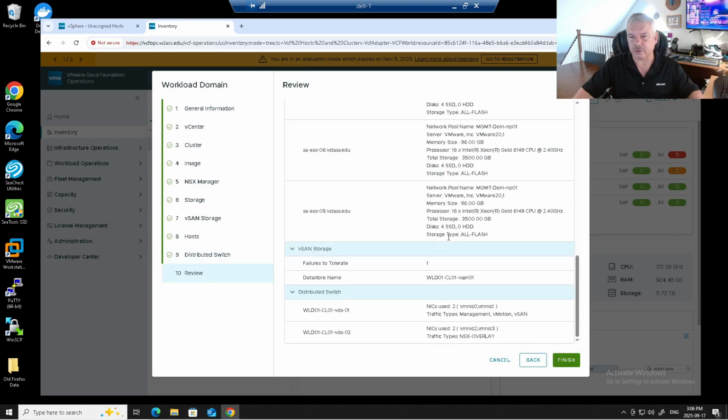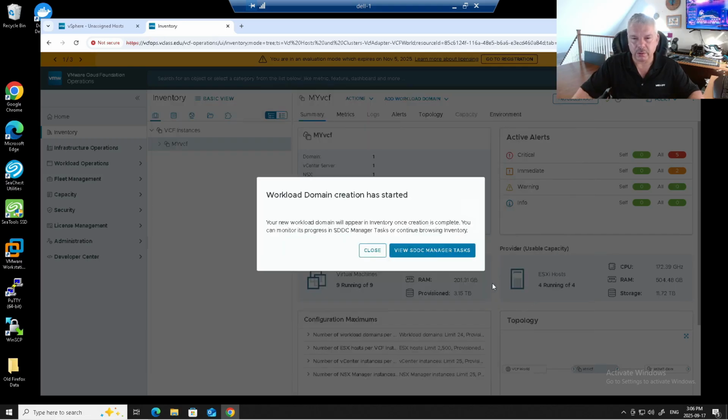It gives me the review here. I advise that you read through this, okay? And then you hit finish. Now at this point, it's going to do a validation. So it's going to validate the environment. Give it a few seconds. It should kick in. It's validated environment. Actually, sorry, it should have a validated environment, but now it's actually deploying.